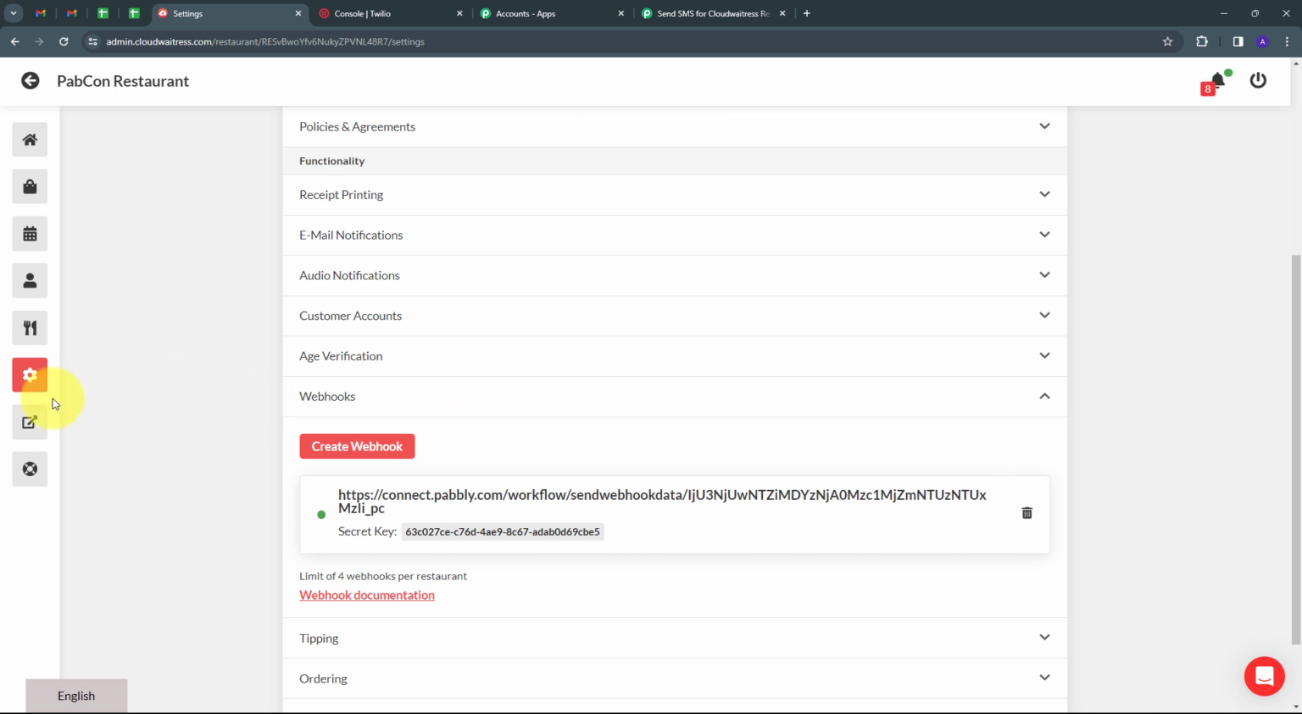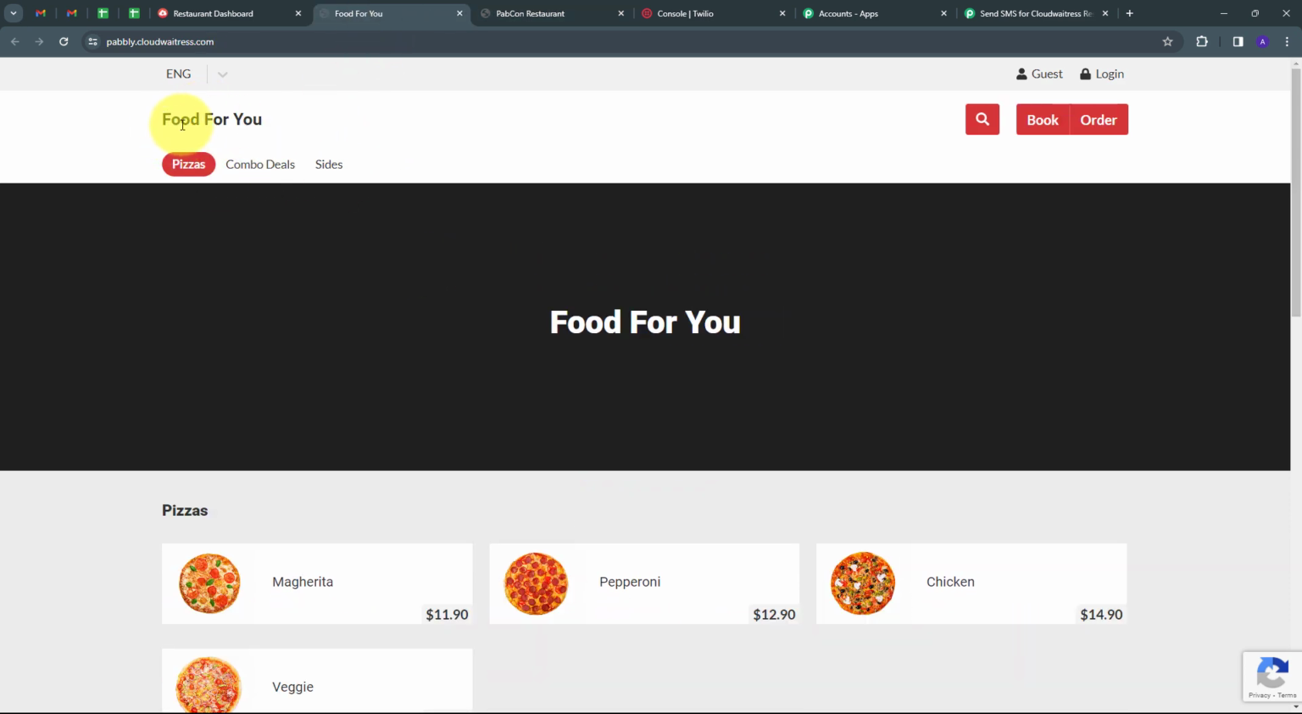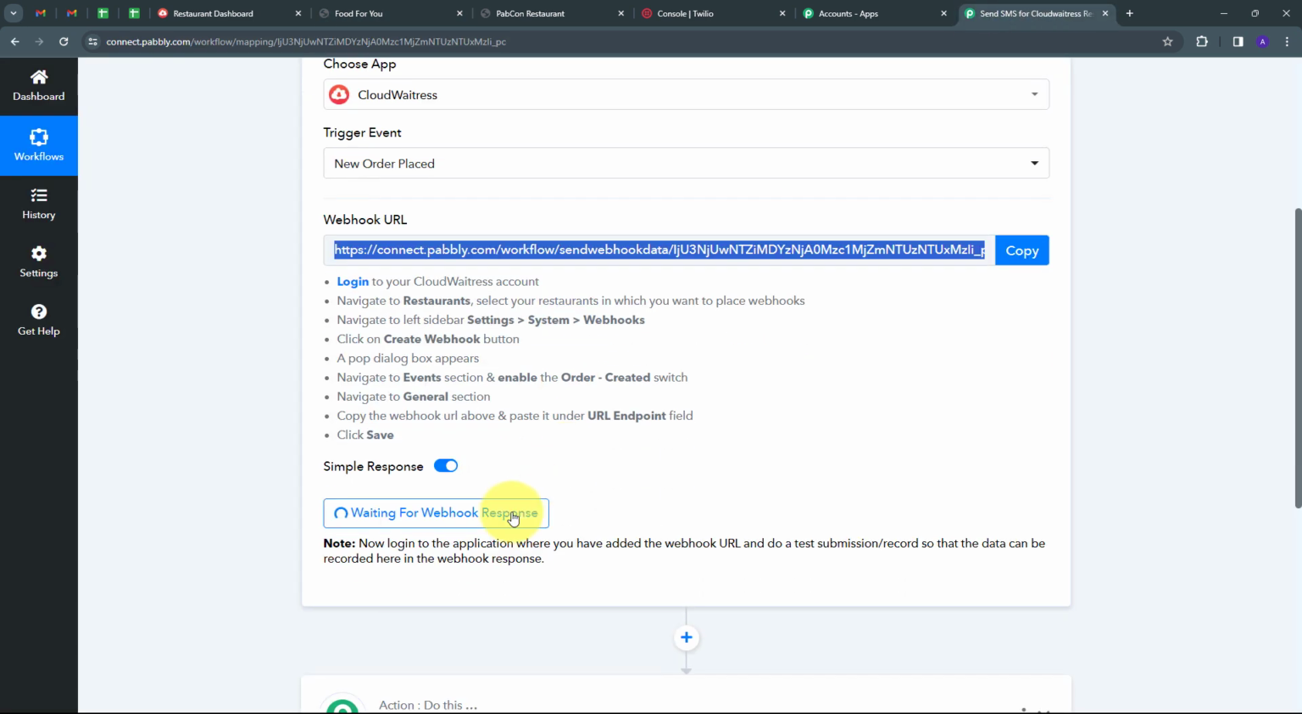Now what I'm going to do is I'm going to open these restaurants. So this is my Popcorn restaurant, and I'm going to open my Food for You restaurant too. So these are my two restaurants. This is my Popcorn restaurant, and this is my Food for You restaurant. Now I'm going to go back to Pabbly Connect, and here we can see it is waiting for webhook response. So how am I going to get this webhook response? For that, I need to create an order in any of my restaurants.